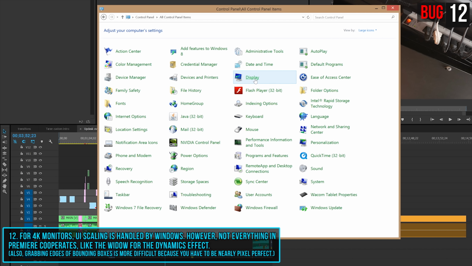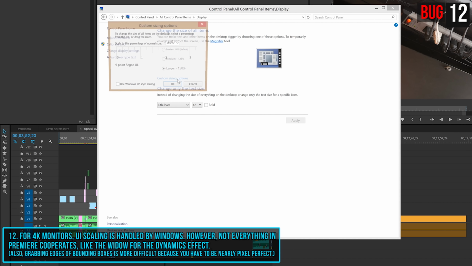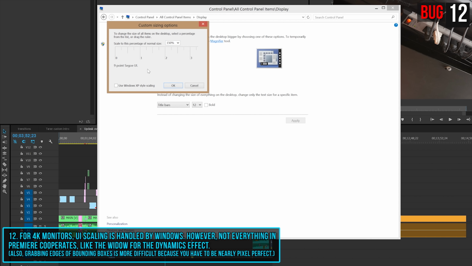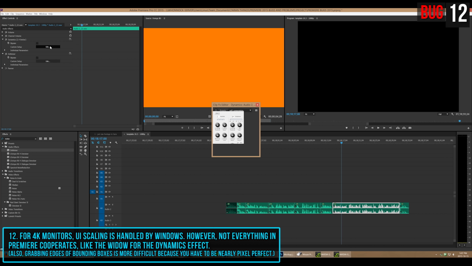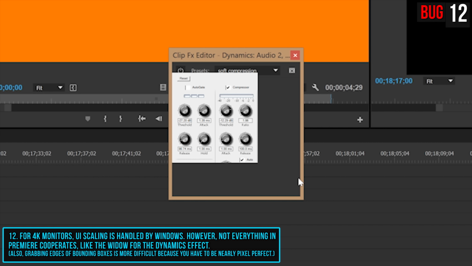I have now upgraded to a 4K monitor. Windows and other programs are not fully, truly optimized for 4K yet. But fortunately, Windows UI scaling actually works shockingly well. However, not every aspect of Premiere scales up properly. There's a couple of things left over in the program that don't scale.